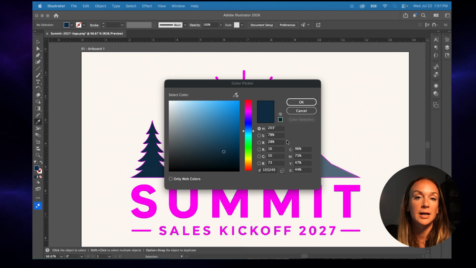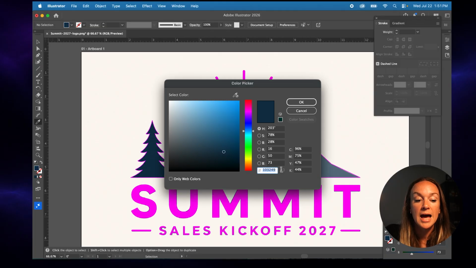CMYK, this whole area here, is really based on print production. I will say that over the years, RGB to CMYK, basically digital to print conversion, has gotten so much better in printing. But if you, again, have brand guidelines that specify an exact CMYK color for printing or a Pantone book color, then you should definitely use those. But what I'm going to do in this instance is just copy down the hex code, or the hexadecimal color code right here, which is pound 103249.